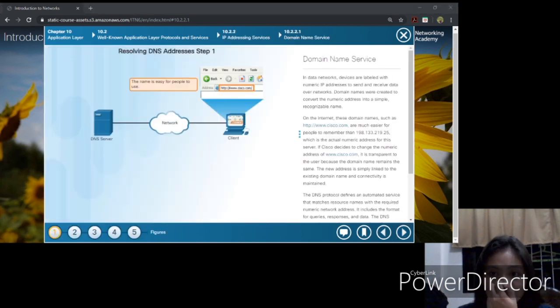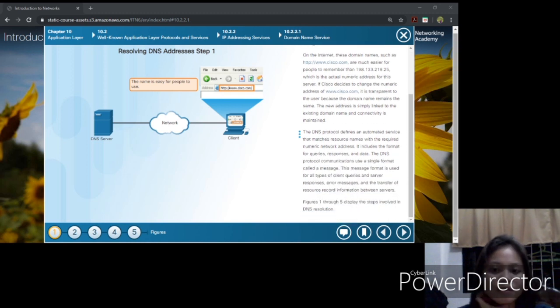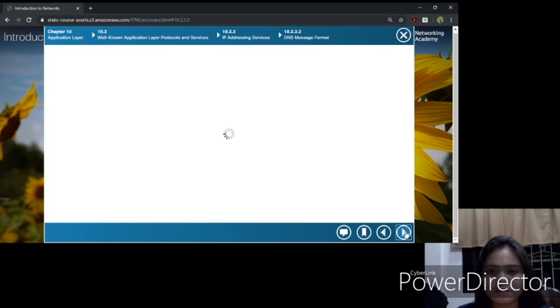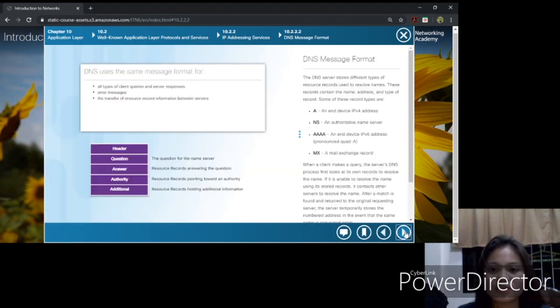Next is the Domain Name Service. DNS was created to convert numeric addresses into simple, recognizable names. The DNS protocol defines an automated service that matches resource names with the required numeric network addresses. This message format is used for all types of client and server responses, error messages, and transfer of resource record information between servers. Then next is the DNS message format.